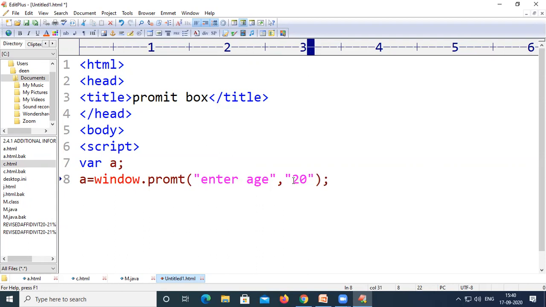So in case the user doesn't provide any value for the prompt window, 20 will be assigned to variable a. In case the user provides any other value, then that particular value will be assigned to variable a. Right, so the first one is the string which we need to display over the prompt window, and the second one is the default value which will be assigned to the variable in case no value is provided.